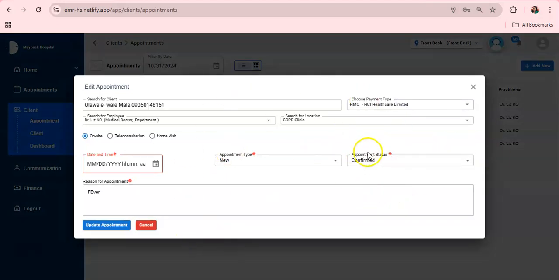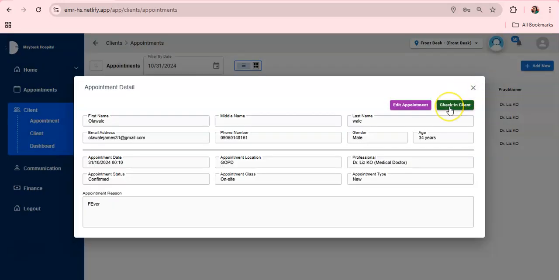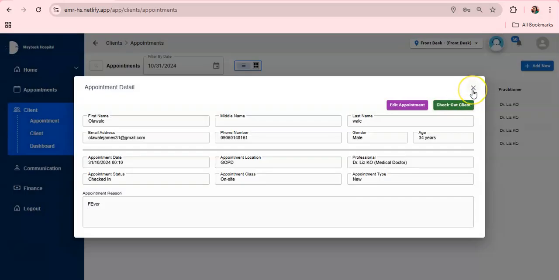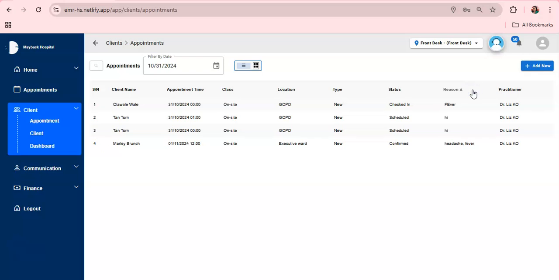You can edit or add or remove information from this appointment, or you can simply click on check in to check in the patient. If the patient is currently at the hospital, you can click on check in, and the patient is checked in and ready to be seen by the nurses at the nursing station to take their vitals. So in the next video, we'll be taking the patient's vitals and preparing the patient to see a doctor. Thank you.